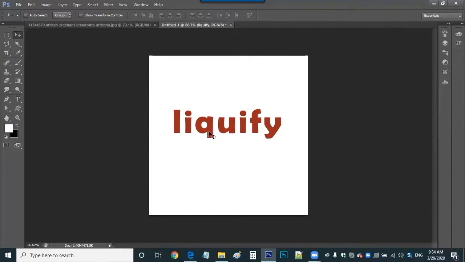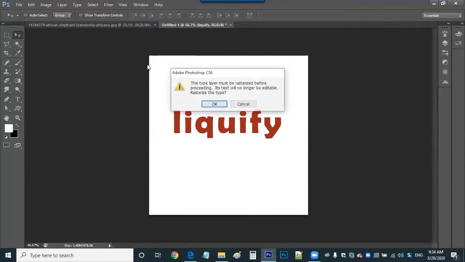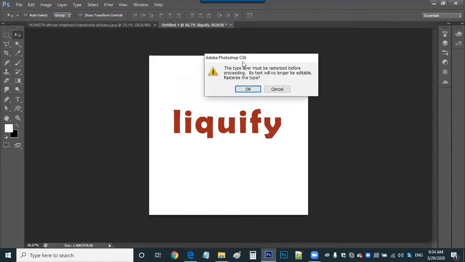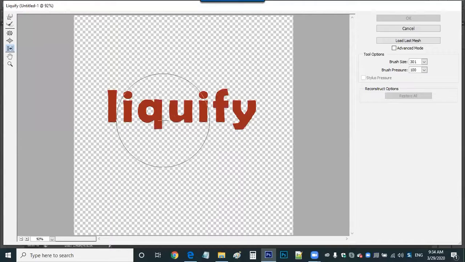Now I want to use liquify, but when I click it, it is going to give the message here: this type layer must be rasterized before proceeding. So it has to be rasterized. We have to convert it into a raster file. So you say OK here. Now I can drag it here.